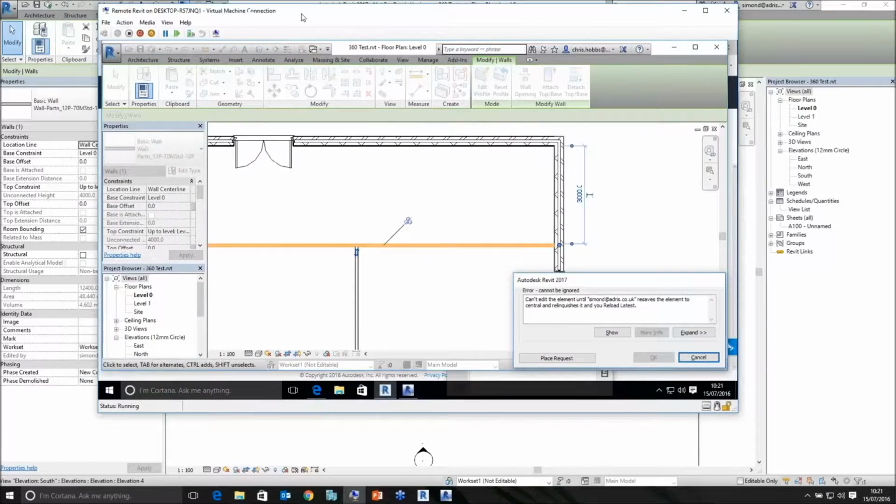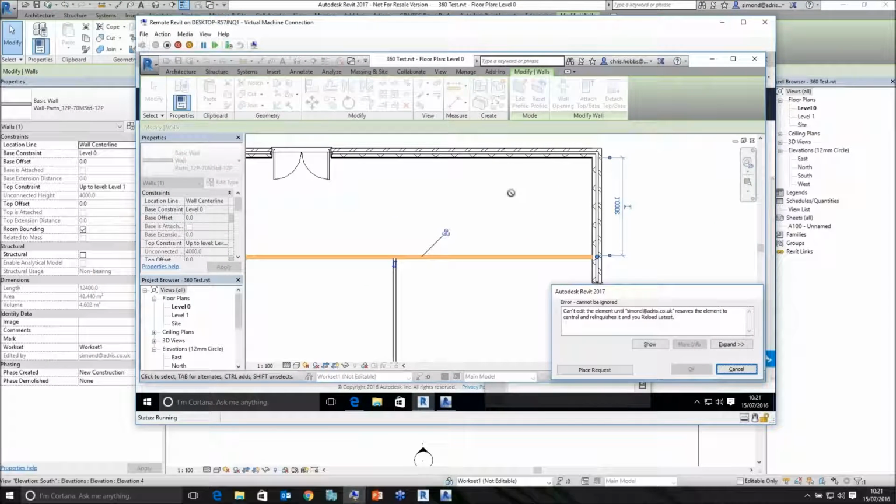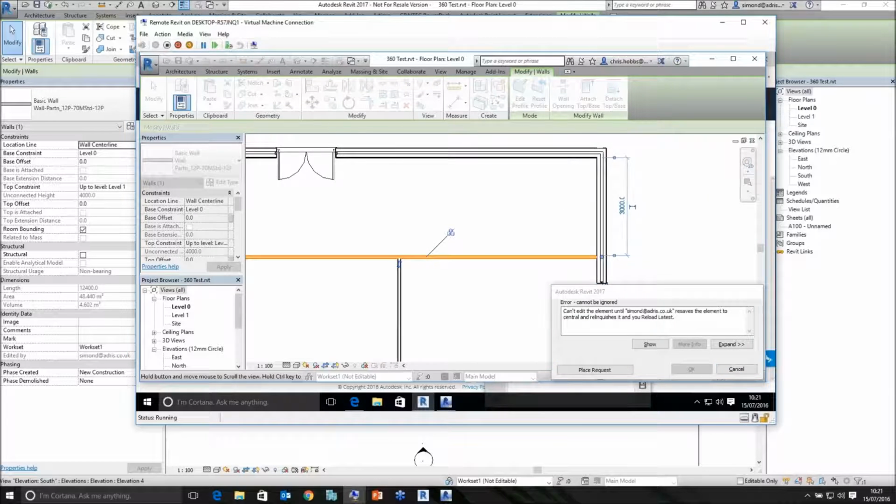This virtual machine I've got here could be anywhere in the world, and this system will actually work. So there's very little setup to get this working. Okay, I can carry on working.